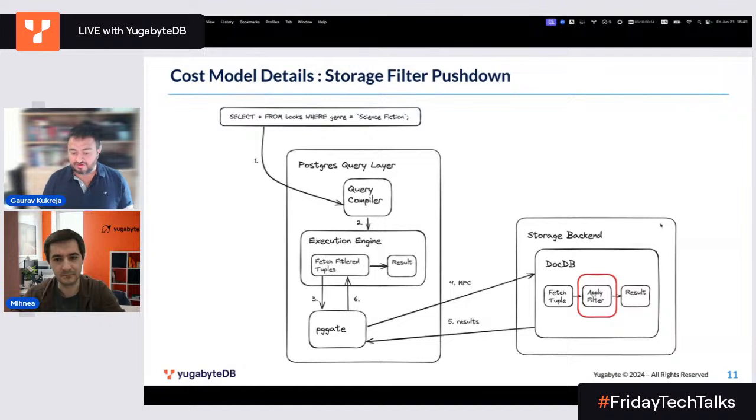And so we developed this optimization to push this filter down to docdb. And so in this case now, you push this filter down to docdb, and docdb must only send the rows that match this filter back to Postgres. And so this has led to significant performance improvements.